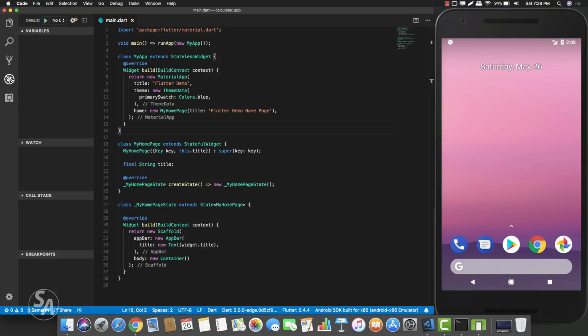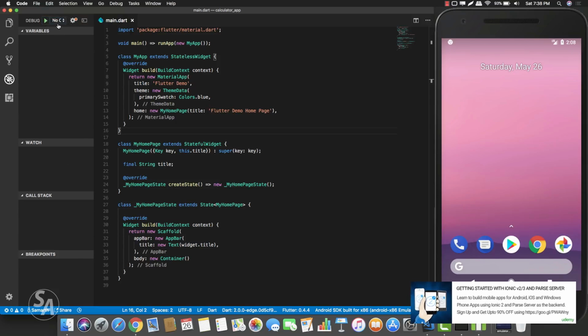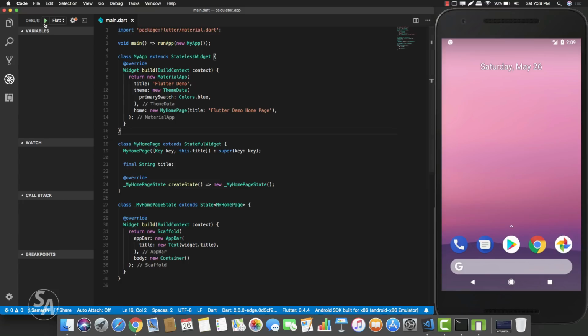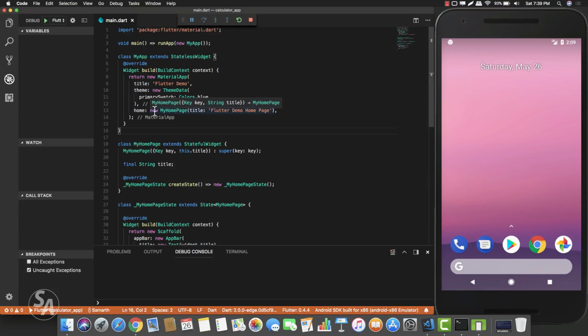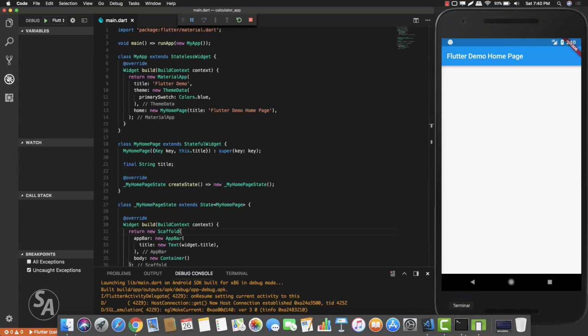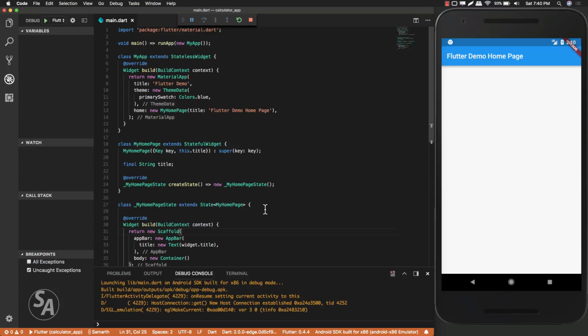You need to install a Flutter extension for Visual Studio Code to get the same options that I have here, and then you can run your application from within Visual Studio Code as well. So in a few moments your application will be up and running. So now you can see that I have my app. It has the title Flutter Demo Homepage on the app bar. And this is because I have an app bar inside my scaffold.